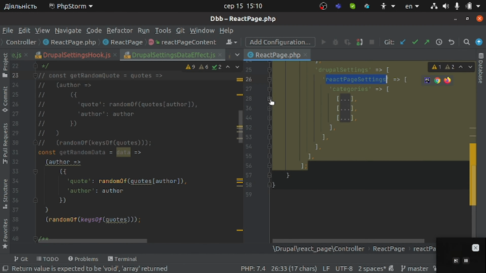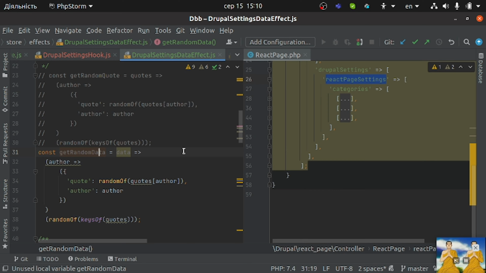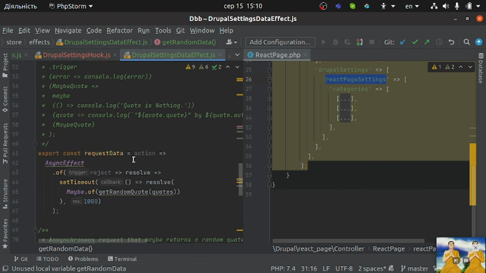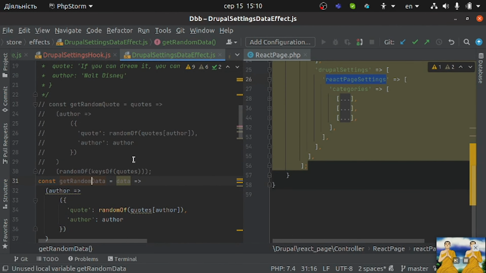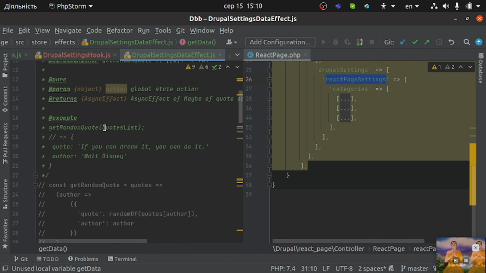But what do we need? We need data. We just need a data. So get random data, it means just get data. Where do we affect get random data? We just get data. Okay, get data.